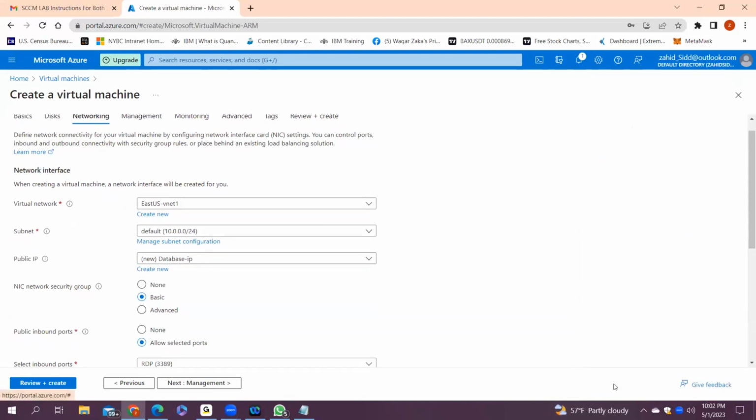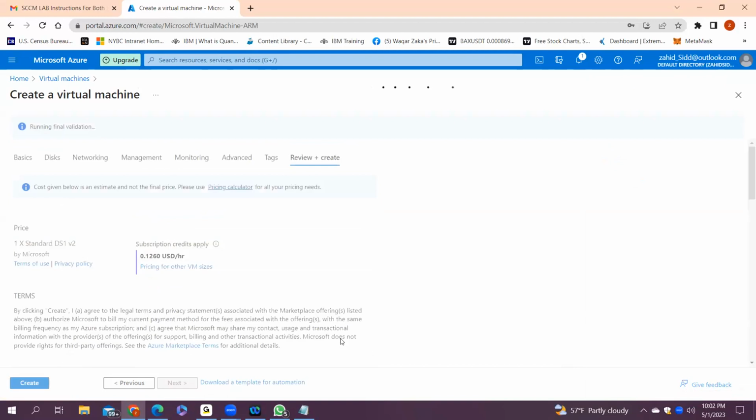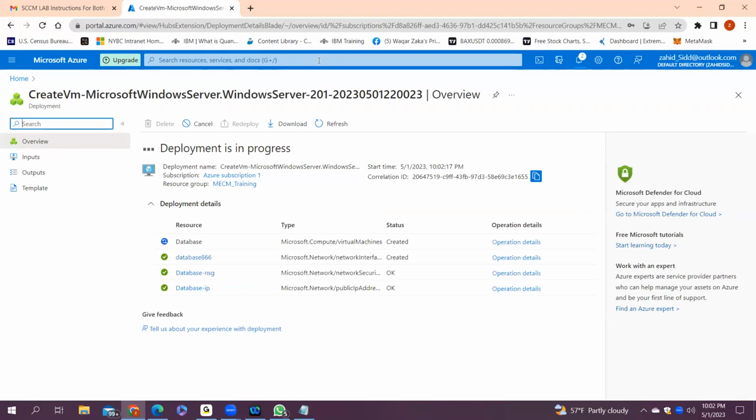And below you have review plus create. Create now. So these are the steps to create virtual machine. The second virtual machine is also getting ready. Now we have to follow the same process to create the third virtual machine.